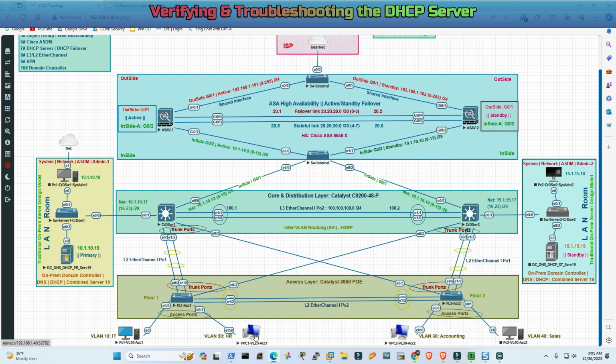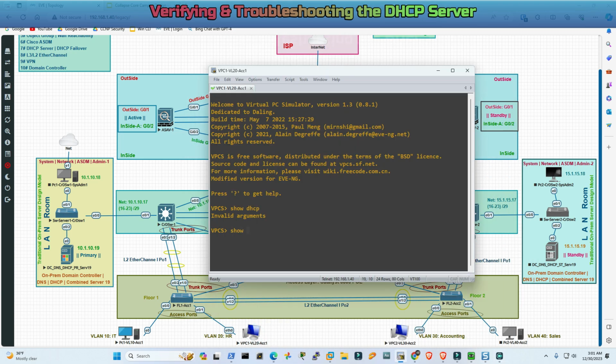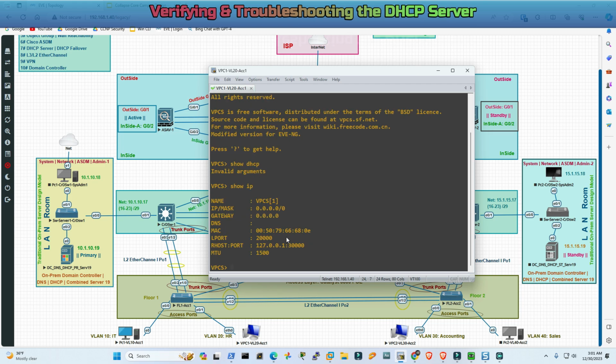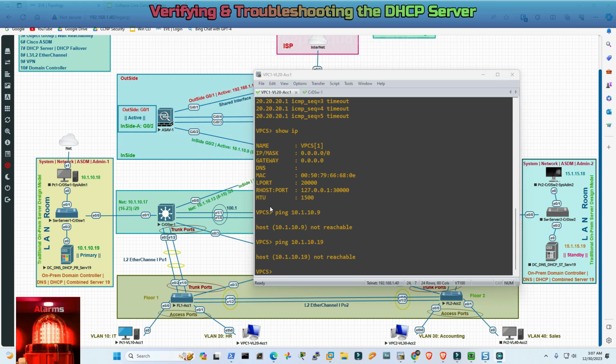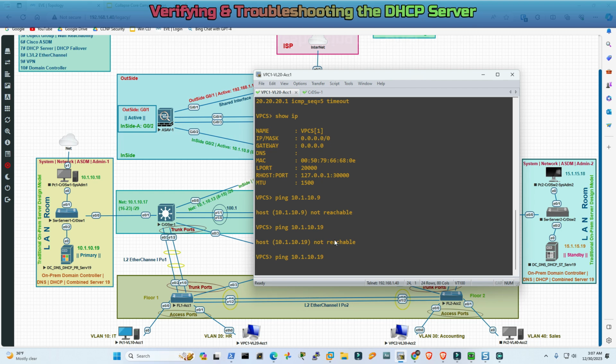So let's power on this machine, show IP. If you notice, there is no IP address as of now. So if I type IP DHCP, alright, we cannot get IP assigned from the DHCP server, and basically the DORA protocol is not working. So I went to the VPC and I was trying to ping this server 10.1.10.19. It says host not reachable.